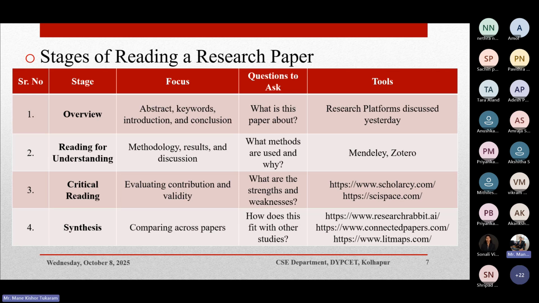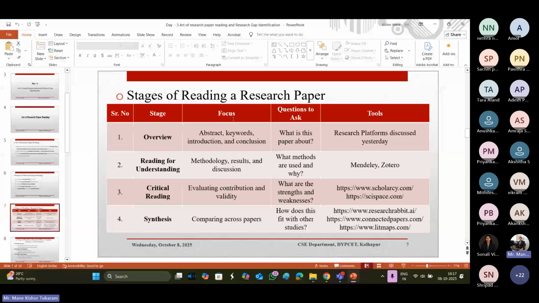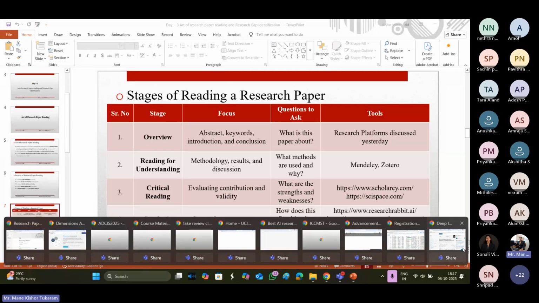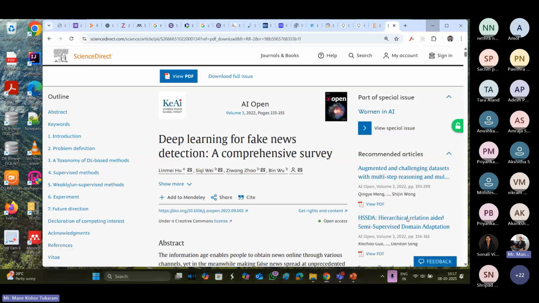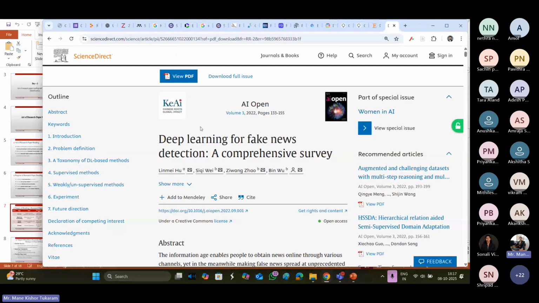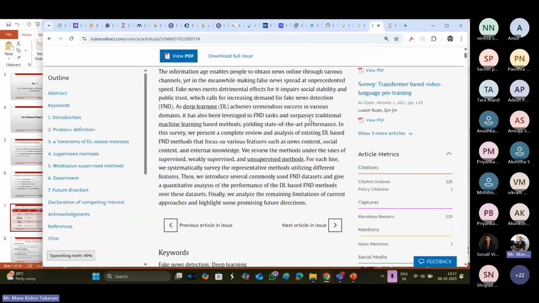So these are the four things which we want to read in the first overview stage. So let's see how we are able to read. I just take one particular paper, for example, suppose this is the particular paper. I search on any platform, whichever I have given.